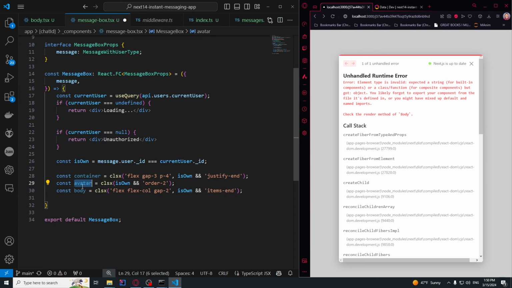And then the avatar string is going to be, if it's own, we have order-2. Body, if you don't know what these are, I will show you in the code. So we have flex, and then if it's own, items-end.